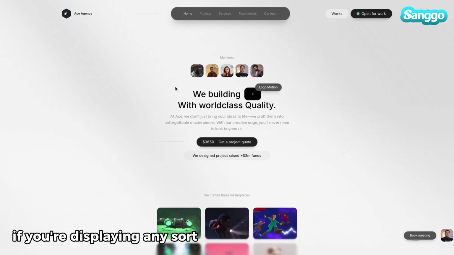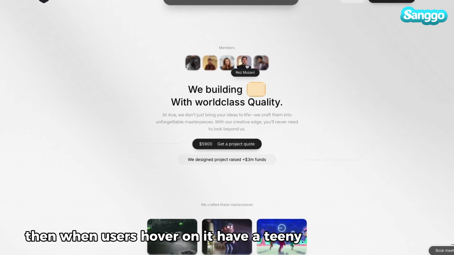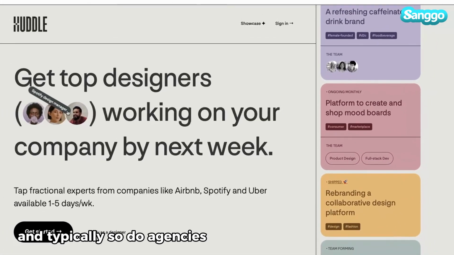4. Name tag on hover. If you're displaying any sort of small headshot on your website, then when users hover on it, have a teeny name tag pop up. Modal has this effect, and typically so do agencies with teams of creatives on them. And the best part is, this is super simple to put together in Figma.